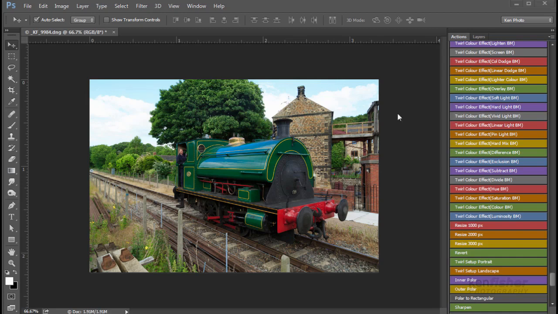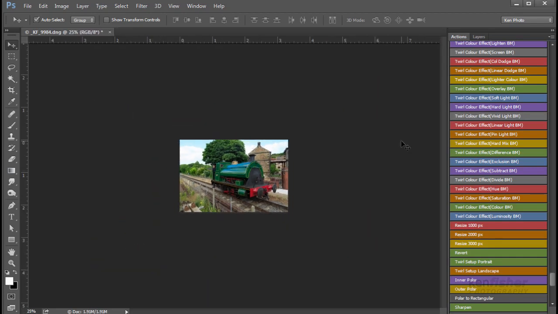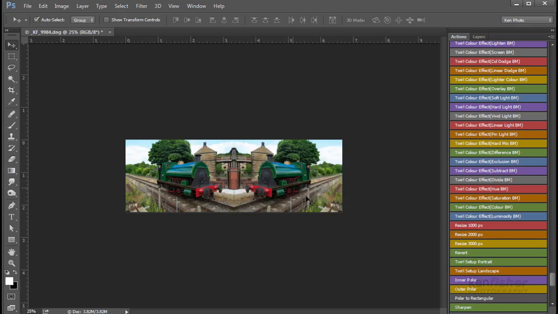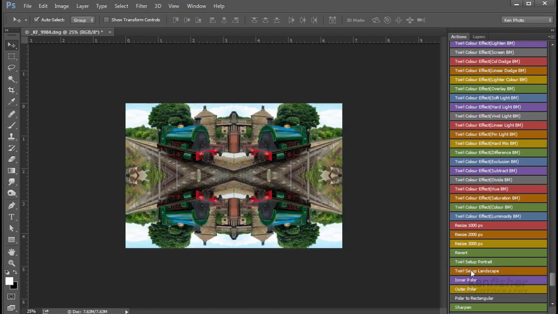Right, I'll just make that a little bit smaller by pressing Ctrl and minus. Right, I think first thing I'll do, I'll flip it to the right. And again, if you're not clear on how to flip, then go and watch the flip video. On this one, I'm going to flip it to the right. So I'll go to Twirl Setup Portrait, and I'll click on that. And it's flipped it to the right for me. That's looking good. So I think now I'll flip it downwards. So I'm going to do Twirl Setup Landscape, and that's going to flip it downwards for me.